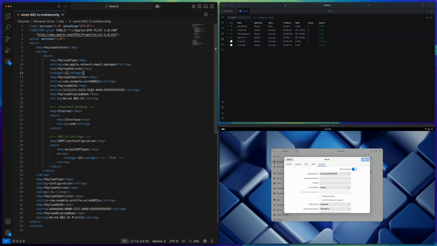Then the next field that you need to pay attention to is this one, the interface. So we need to tell the macOS which physical interface I want to use to connect to wired, right? So to find out your Ethernet port's name, in most cases, if you don't use your external one, it should be en0.